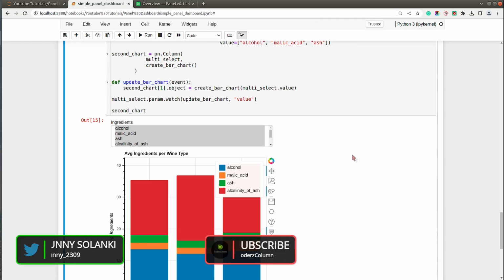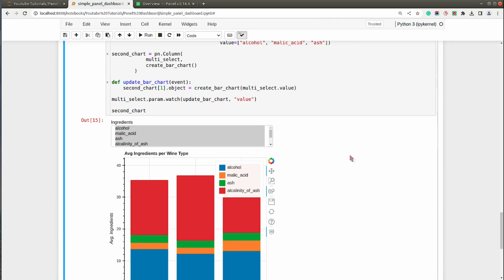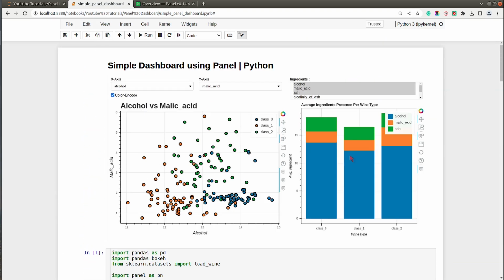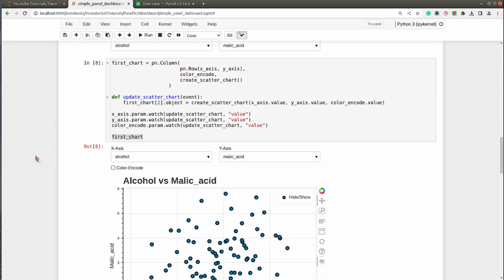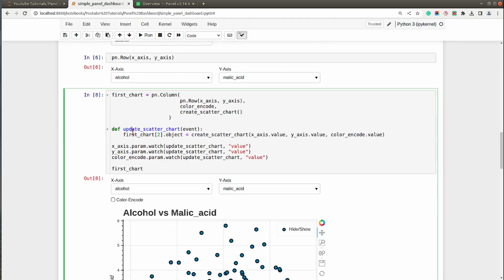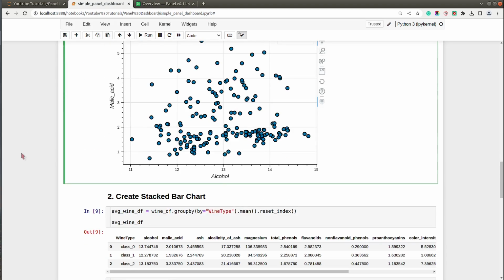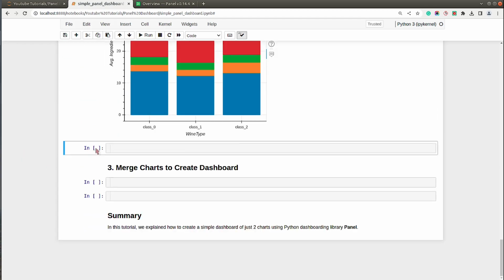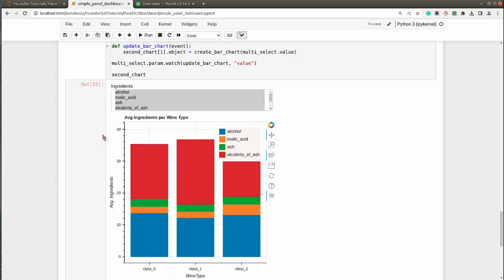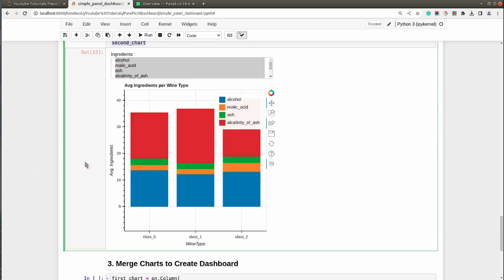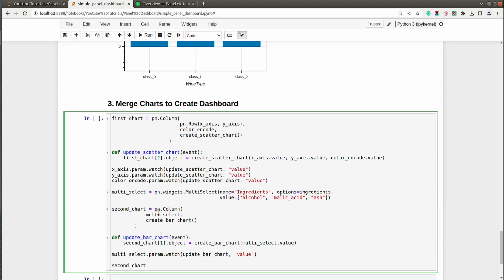Now we need to combine these 2 to create our final dashboard. As you can see, we created this first part, and then we created this second part of the bar chart. Now we need to combine these 2 to create our final dashboard. So let's go ahead and do that. In order to do that, I will copy this code of the first chart, and I'll copy it over here, and then I will copy the code of the second chart, which I will copy over here.